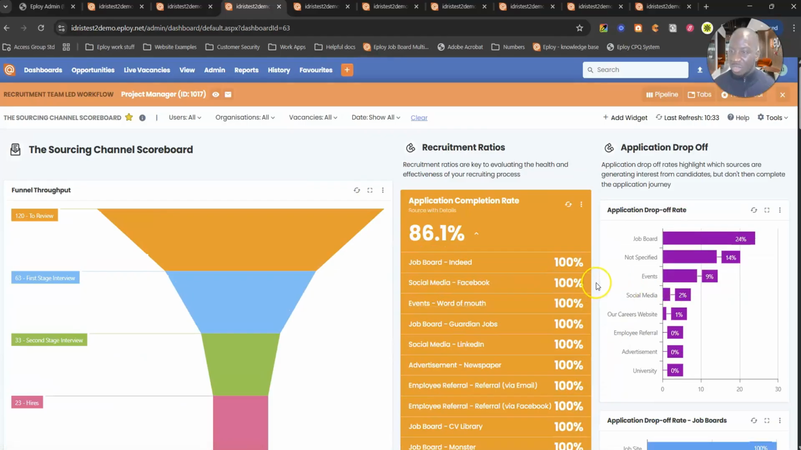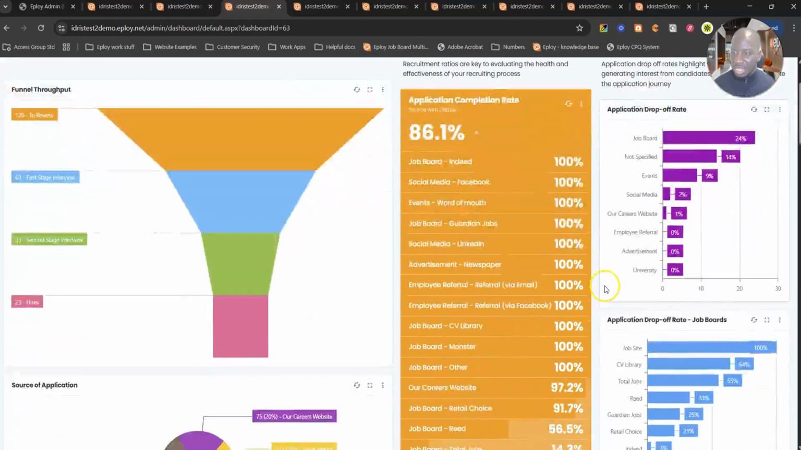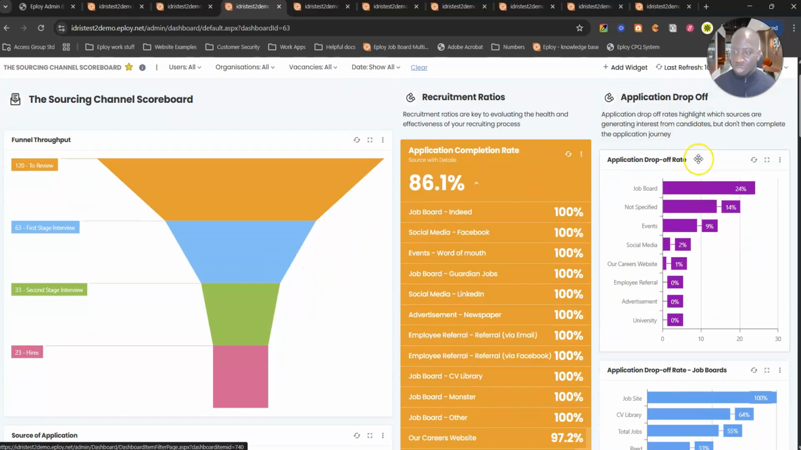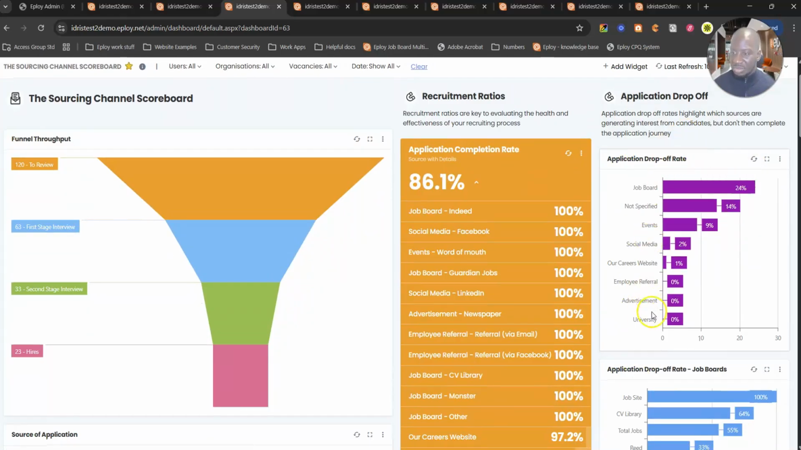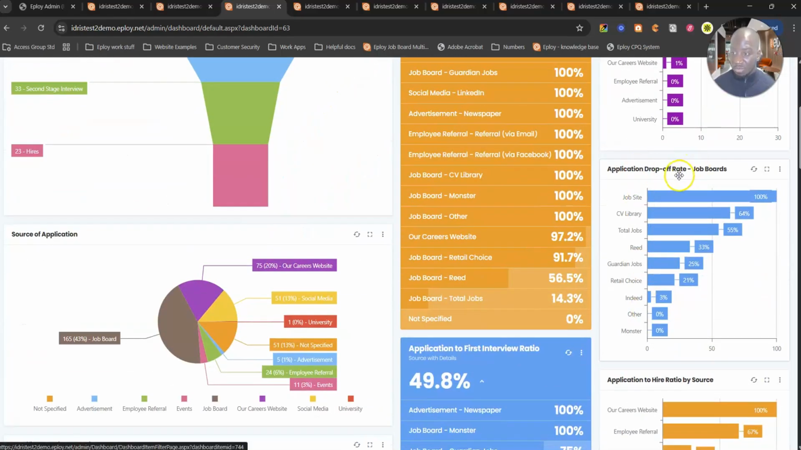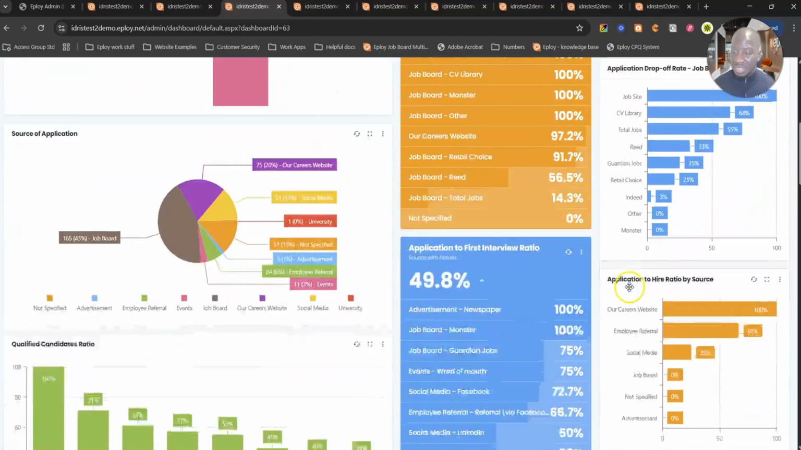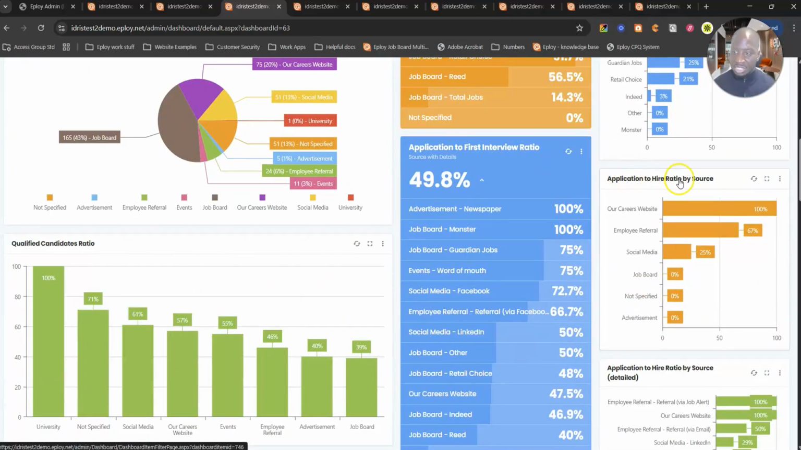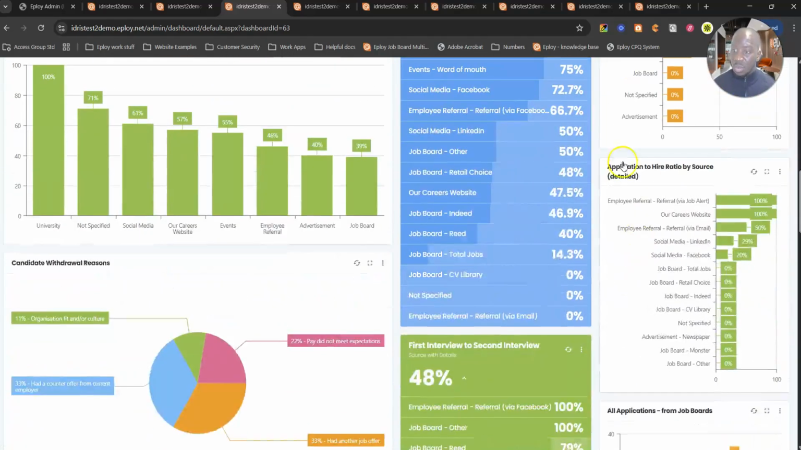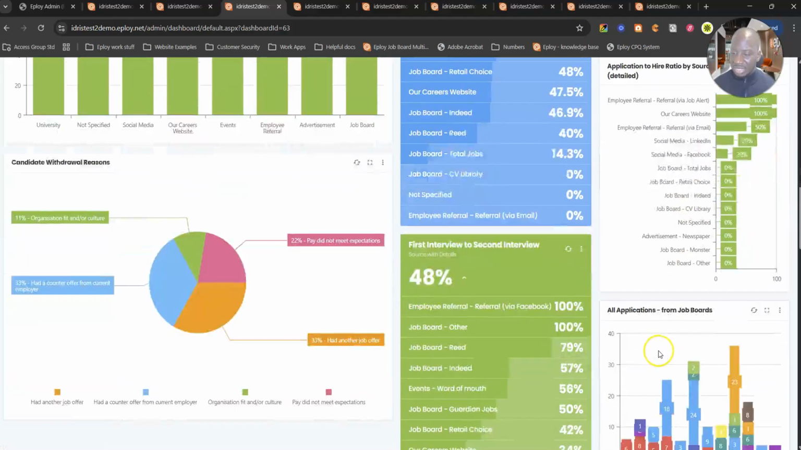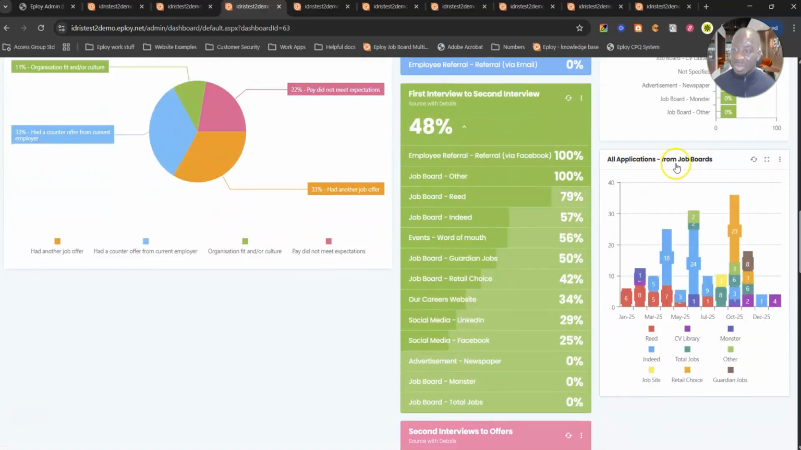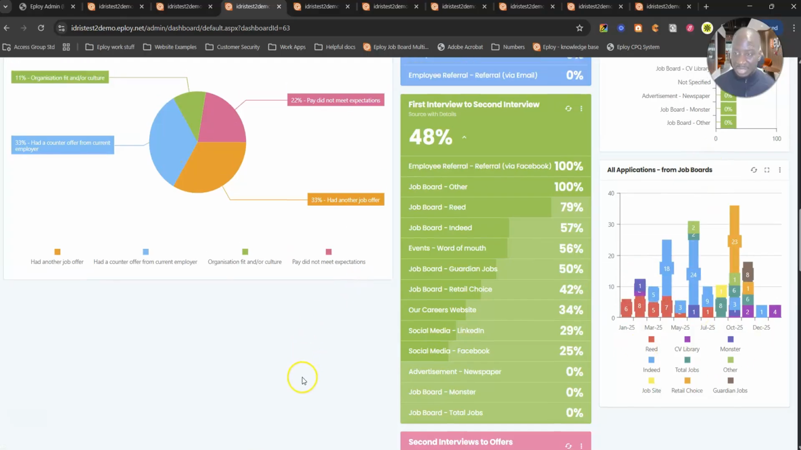Just on the right hand side, we've got our application drop-off column. So we can see the application drop-off rate across different sourcing channels. We can also see the application drop-off rate focused on job boards specifically. We can also see application to hire ratios by source, but a little bit more detailed down here. And then we can see the number of applications from different job boards over different months in this section.